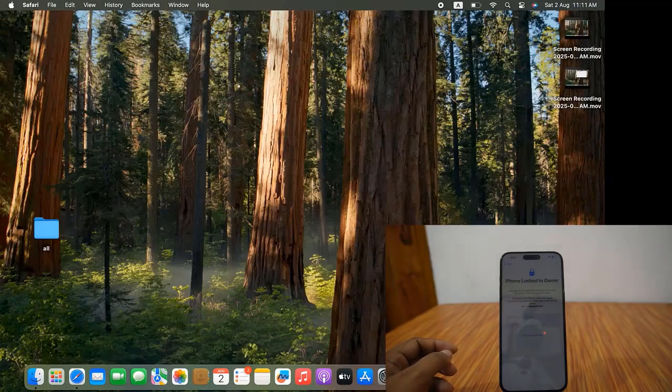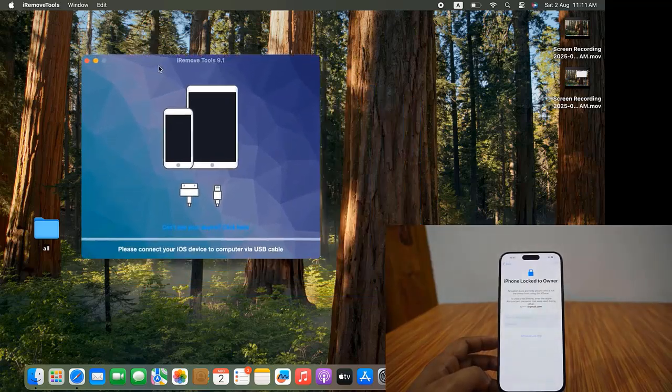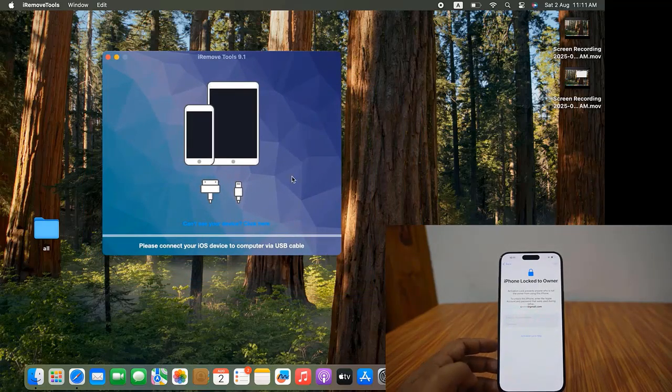Now open the bypass tool. I will use the iRemove tool for bypass on the Mac operating system. If you don't have a Mac operating system, don't worry. You can use the Mina Windows tool or the iRemoval Pro for Windows tool.